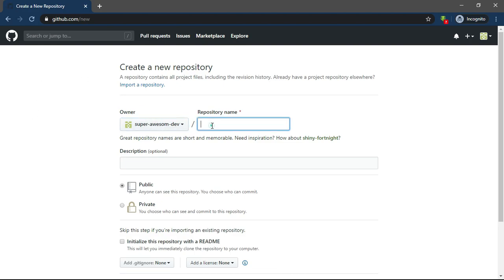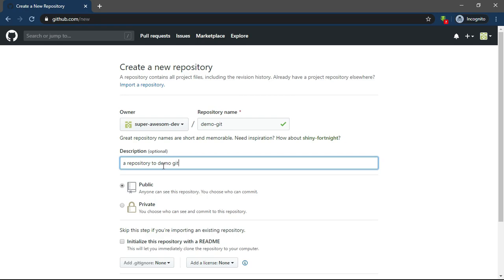Now this is super awesome dev / repository name. So what's the name of our repository? We named this demo git. And description, you can add a description for your repository: a repository to demo git.